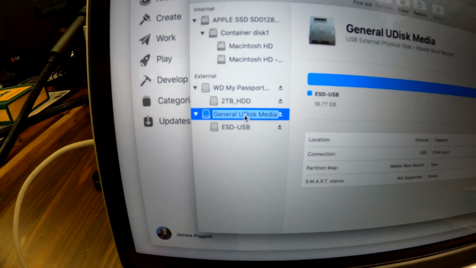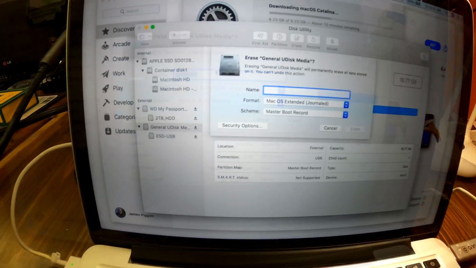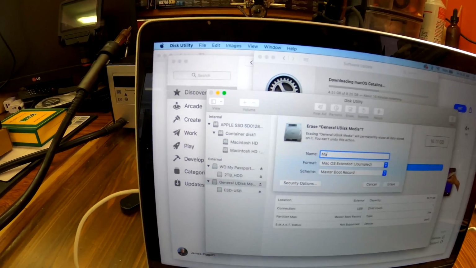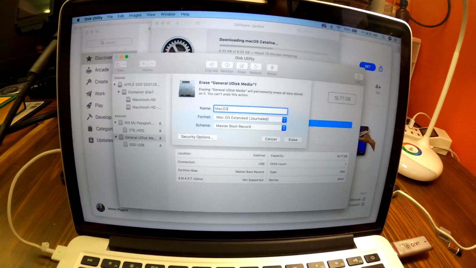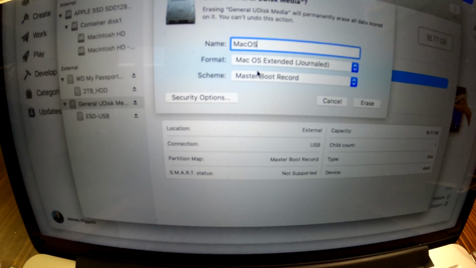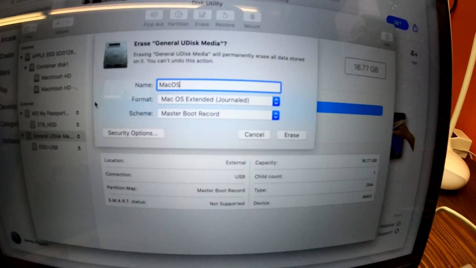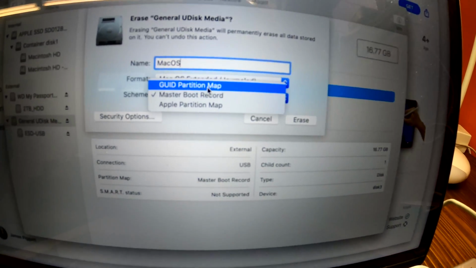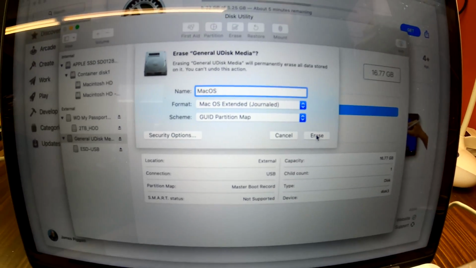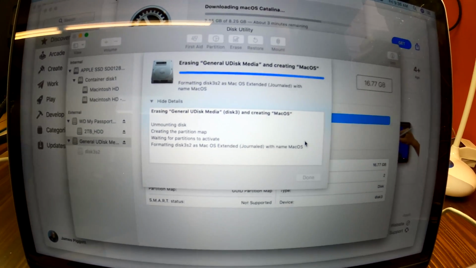We need to format your drive first. Click Erase. Type the name of your drive. Select Mac OS Extended and the GUID, then click Erase. It takes some time, just wait, and your external drive will be ready for your backup.